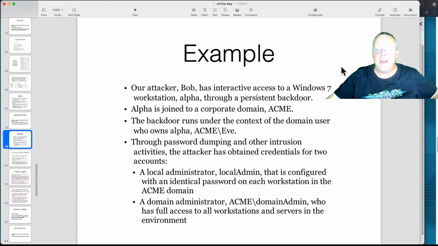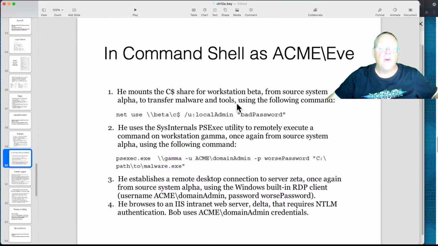So they've got an example in the book where somebody hacks a Windows 7 machine. They get malware on this machine somehow. Now they run the backdoor as the domain user who owns Alpha, who owns that machine that he's on. And now they use password dumping and other things until they find a couple of other accounts here. They find a local admin and a domain admin. And so now they can move across. You mount a share on a workstation to host your malware, your hacking tools.